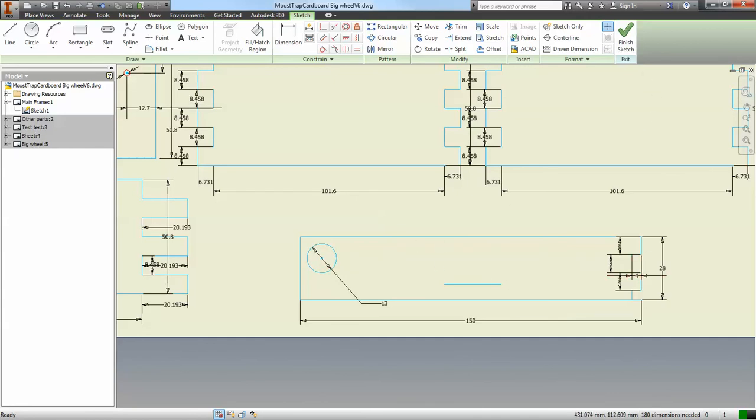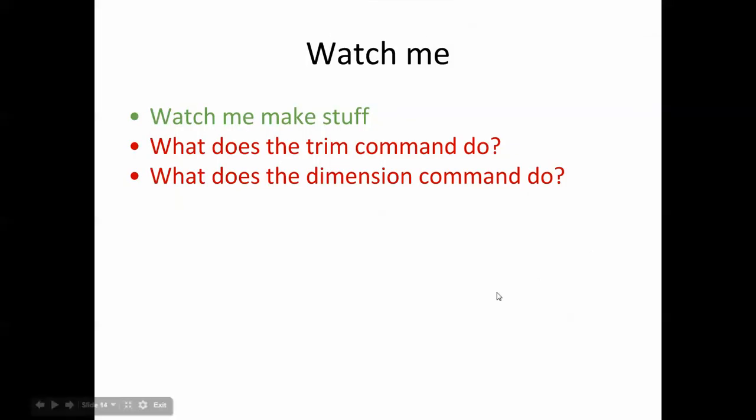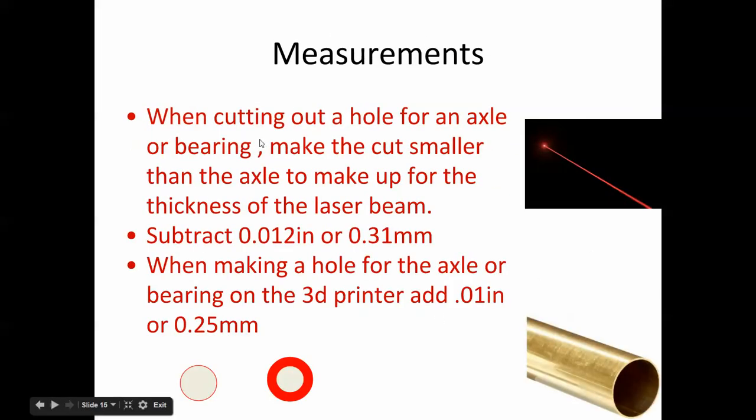All right, now let's go back and take a look at, we have a couple more things to do. Okay, write this down, okay, after I'm done talking, but check it out. Okay, so if you want to make a hole for this bearing, right? Well, you have to measure the bearing.